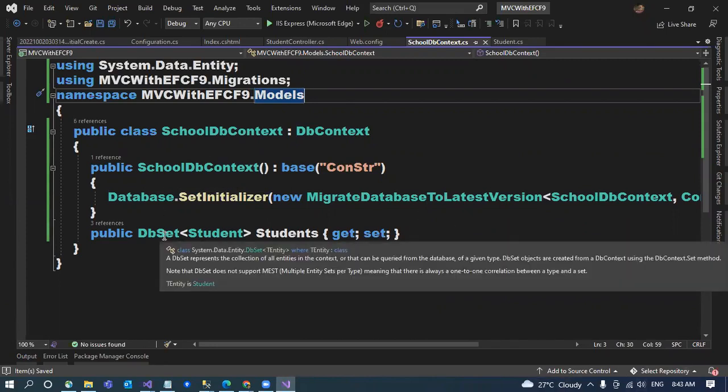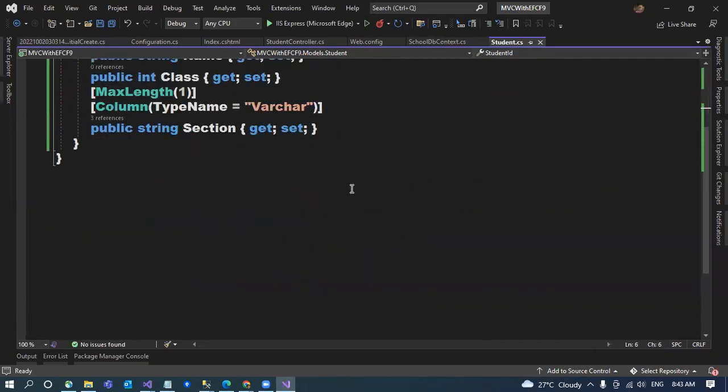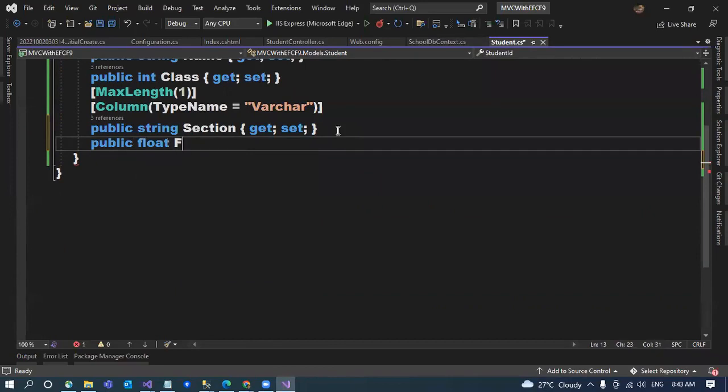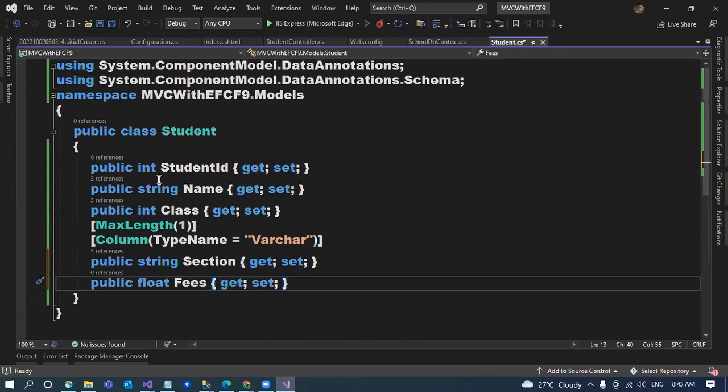So how are we going to do this? Okay, watch now. Let's come to the student class. I'll add a new column: public float fees. This is a new column I'm planning to add, and I want this column to be added to the table. If I run now, it won't happen because we do not have automated migration. We are using code-based migration.